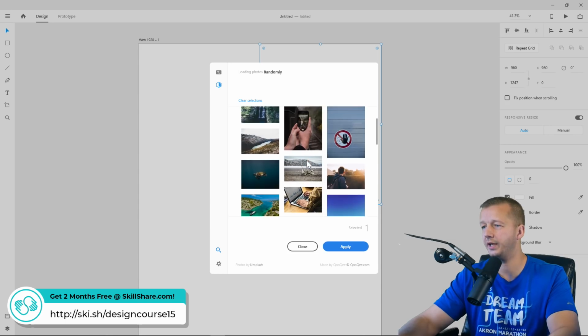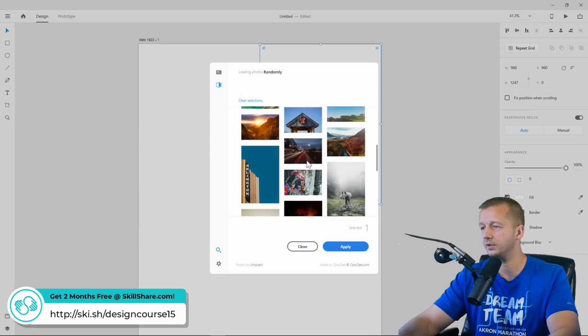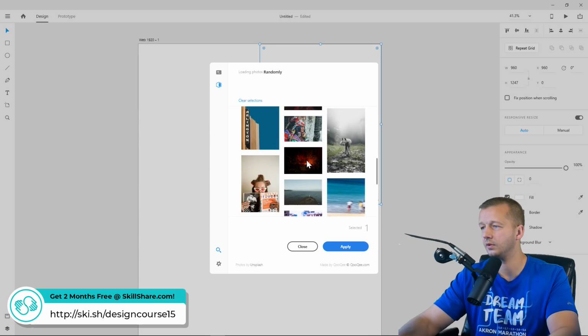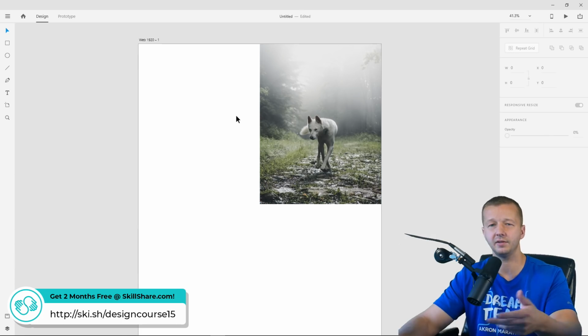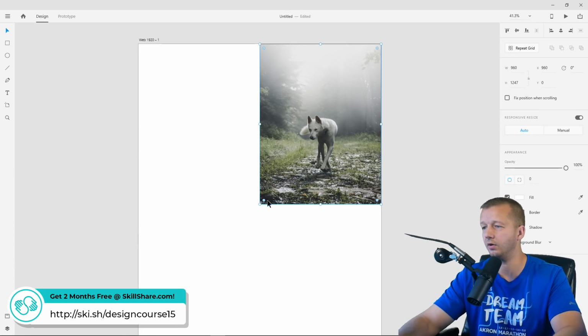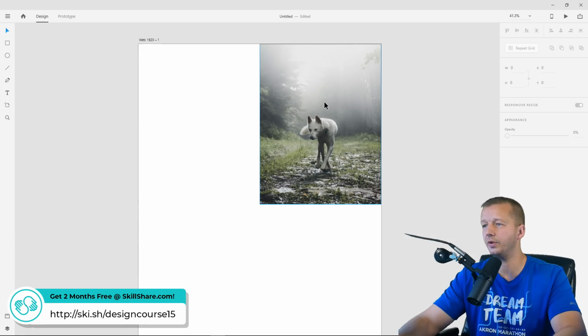All right, so for me, let's see here. Oh, I like that. Okay, we got a wolf. Okay, so it's just a quick and easy way. This plugin allows you to just get assets in rather than having to go to the browser and search, whatever. So this is a 50-50 2-column layout.